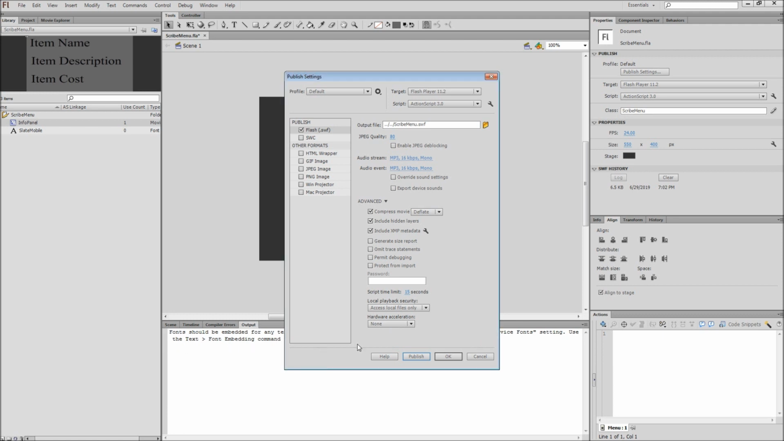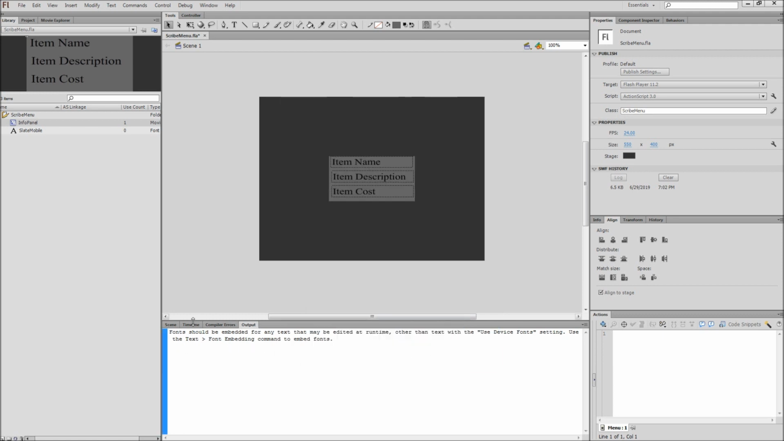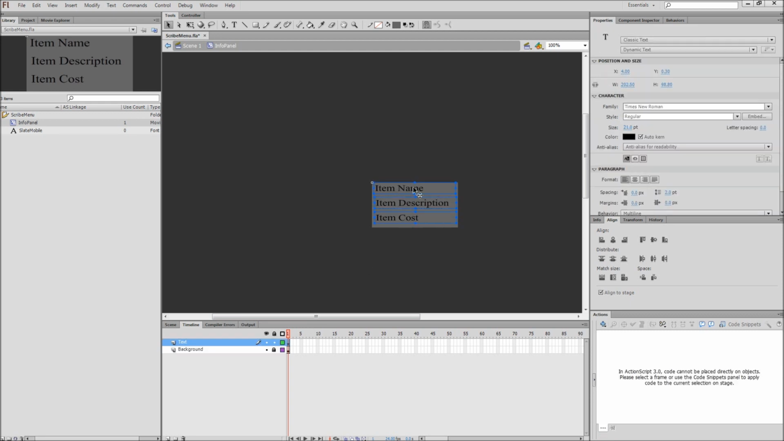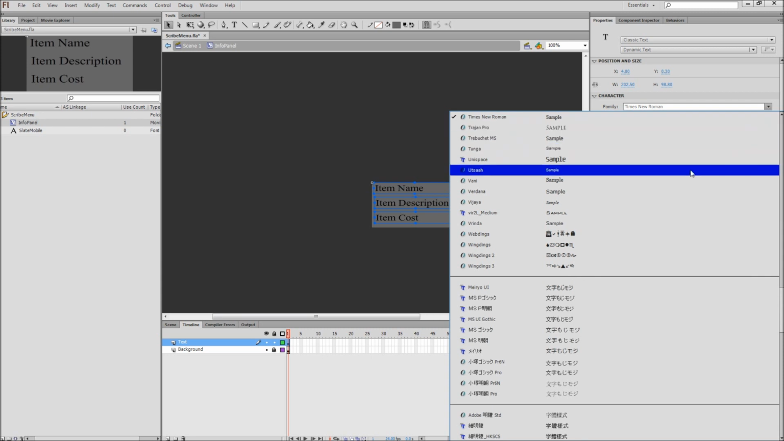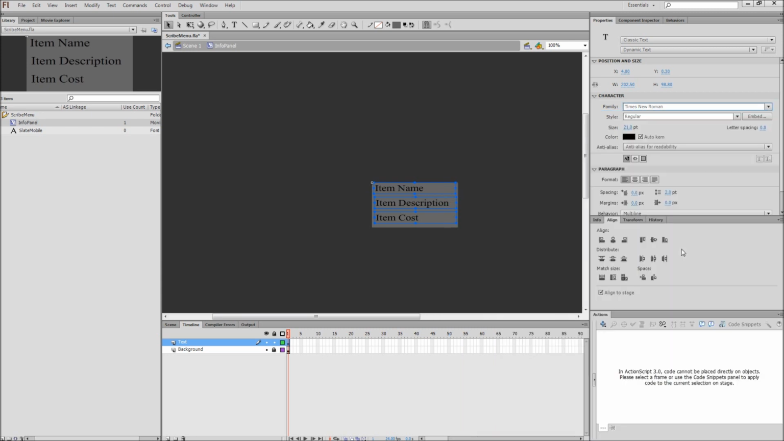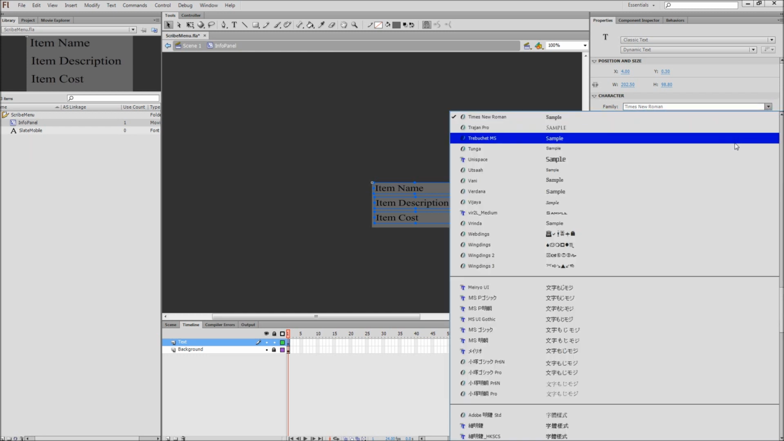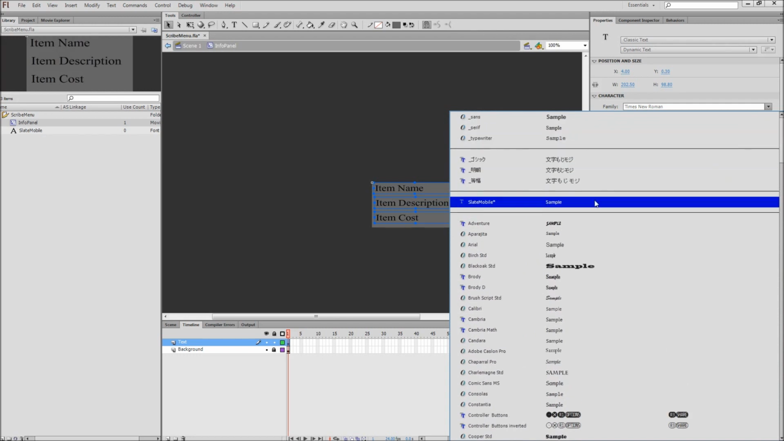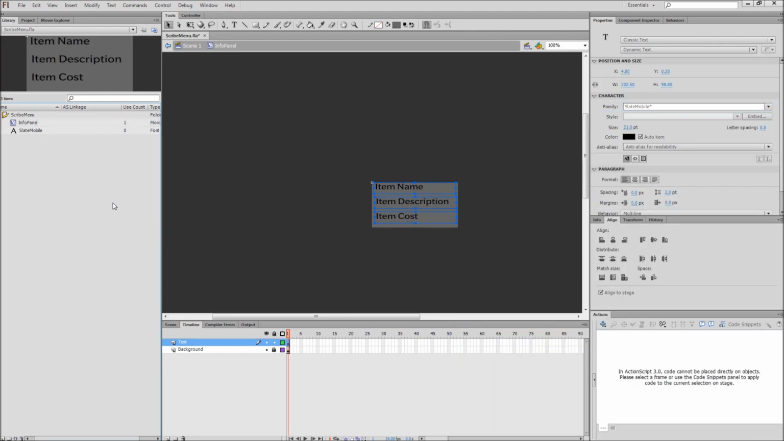Here it is warning me about fonts. Alright, so what happened when I first made these text fields, I set them to use a not embedded font. Now that I have the Slate Mobile embedded, I need to tell my text boxes to actually use that. I did a multi-select, and your fonts that you have embedded or imported will have an asterisk next to them in this list. And there it is.